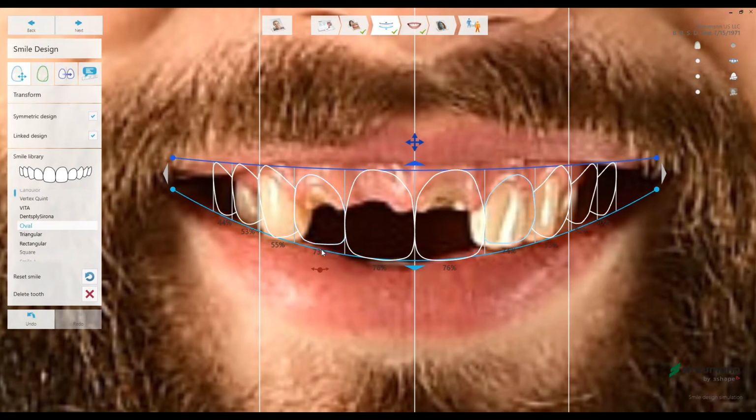We'll see one feature in the latest update is the width to length ratio, which we see present down below each tooth. Over here on the left-hand side, I have a couple options. We'll start at the very top. So we're in the transform mode here.